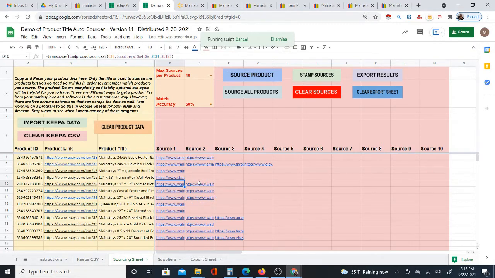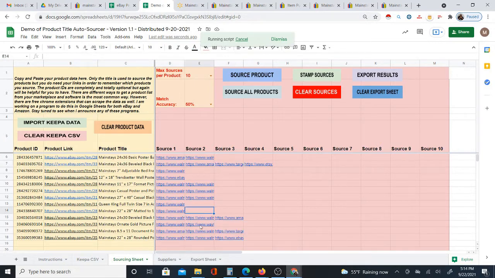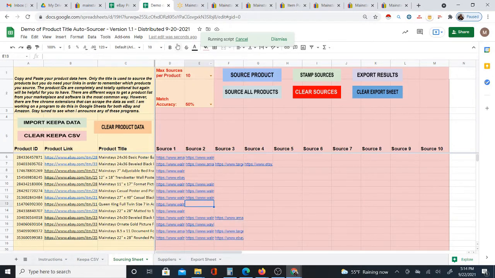So that way you can compare the prices from eBay to the price at Walmart or the price at Amazon or the price at pretty much any other online store that pops up in the results. It could be Target, could be any of those stores, right? Any online store that comes up. So that's pretty much the process.